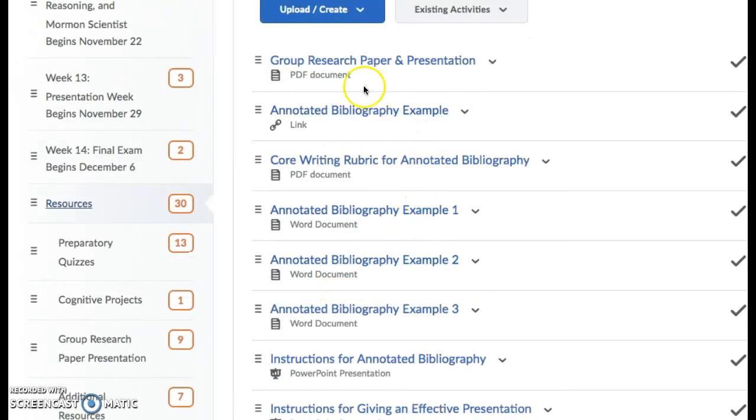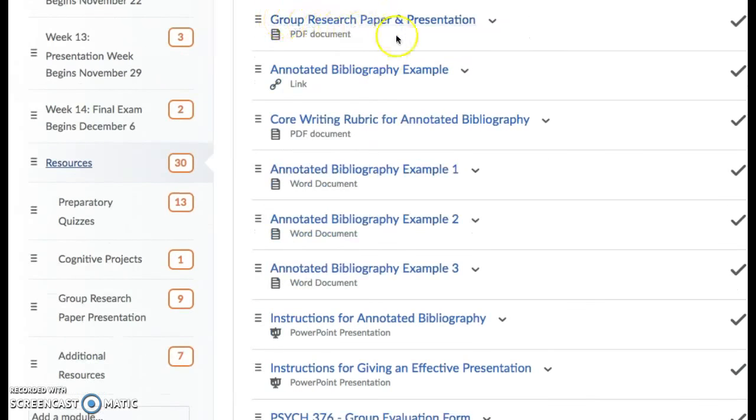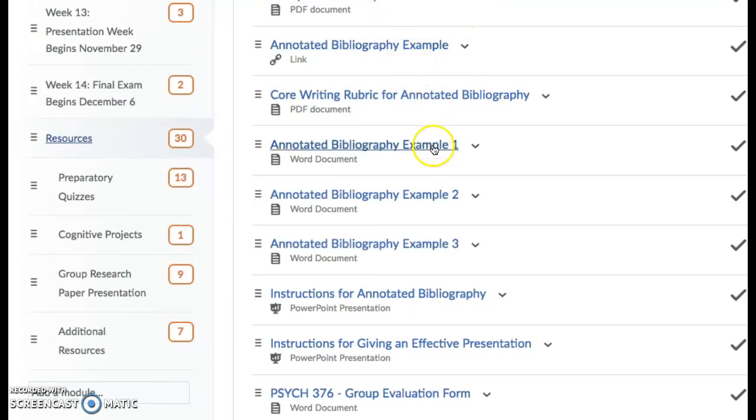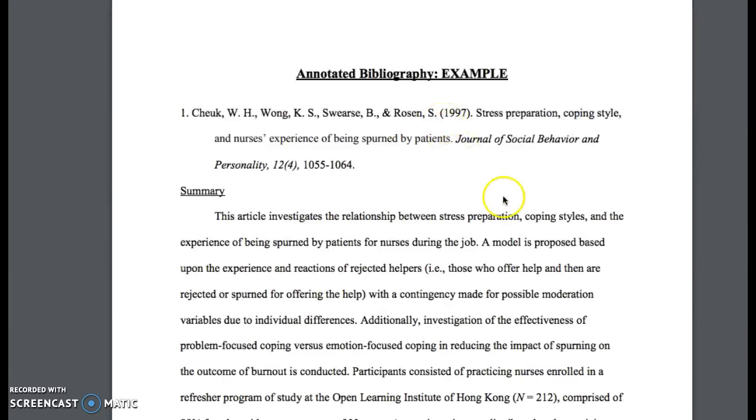And if you go there, there's the instructions, which, like I said, are a little bit out of date for our class. They're for the on-campus. But there are a whole bunch of annotated bibliography examples here. So the one that I've been linking to the most is this one. And this is just an example of what we're looking for.